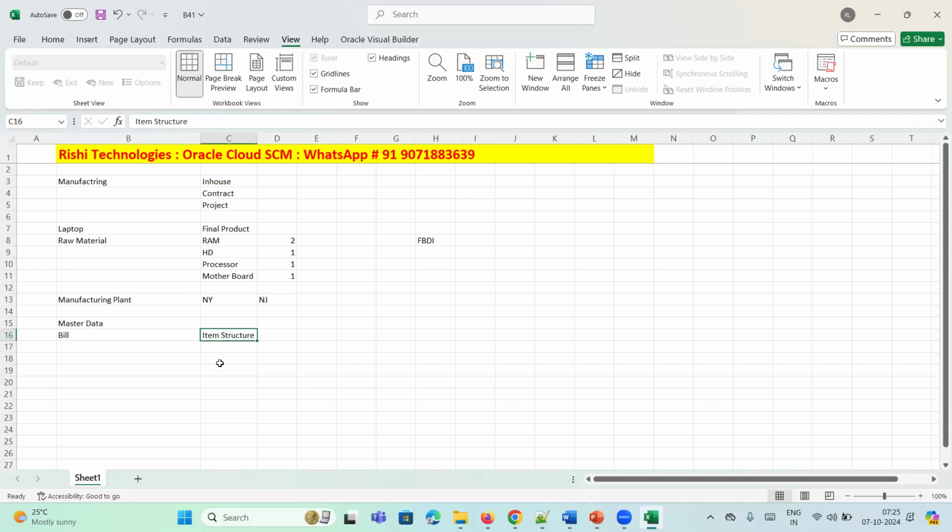Then we will configure the calendar. That calendar we will call a manufacturing calendar. Generally, in EBS, we call it a calendar, but in Fusion application we call it a schedule. You can call it either calendar or schedule. Schedule is nothing but a calendar.